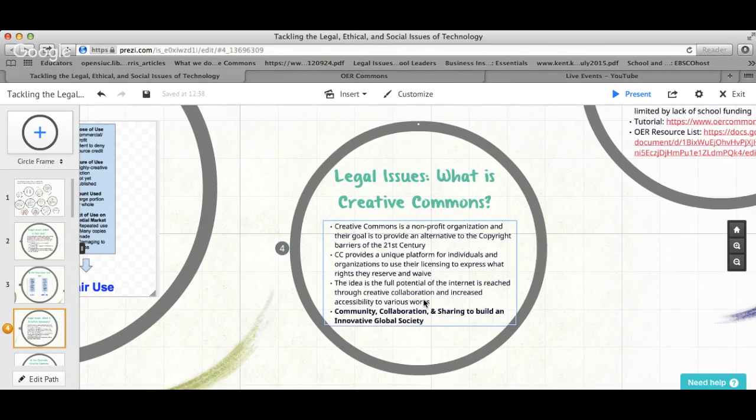The idea is the full potential of the internet is reached through creative collaboration and increased accessibility to various works. It really lets us work together in this global digital society and collaborate and share our resources and be creative together. Their whole basis is community, collaboration, and sharing to build an innovative global society.